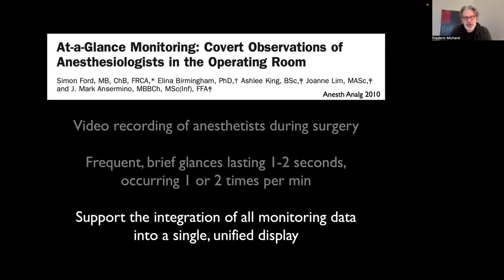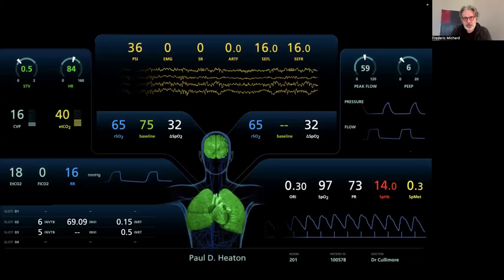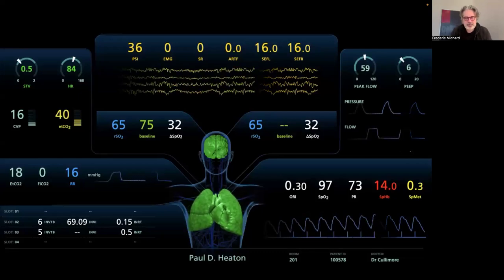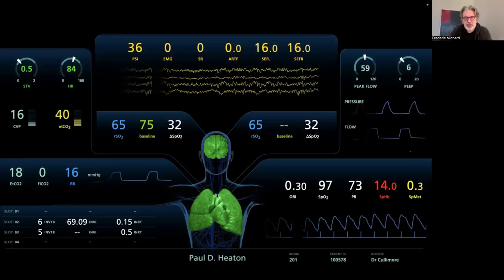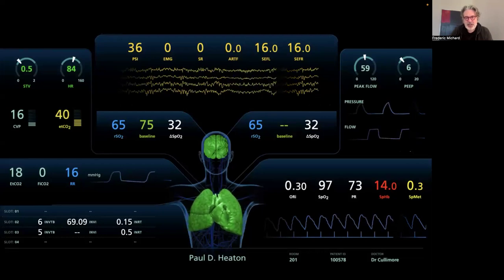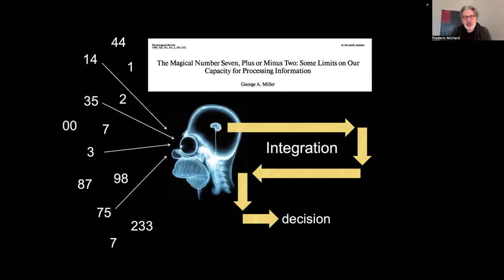So this observation is clearly a plea for the integration of all monitoring data into a single unified display. And this is an example of a single unified display. But I think we are not there yet. It's still too much information, too many numbers that anesthesiologists would have to integrate at the same time. And we know the human brain has great difficulty processing more than 7 pieces of information at the same time.